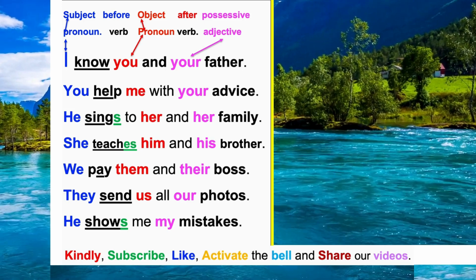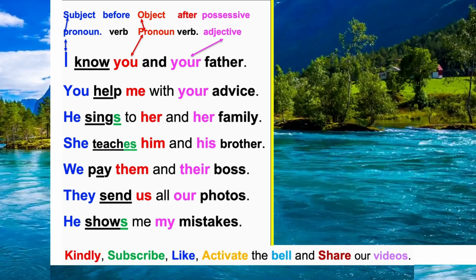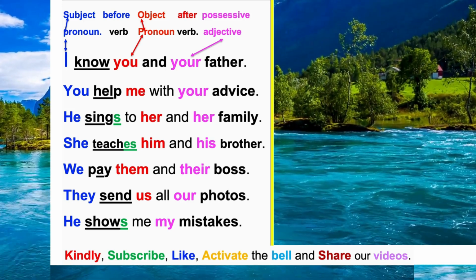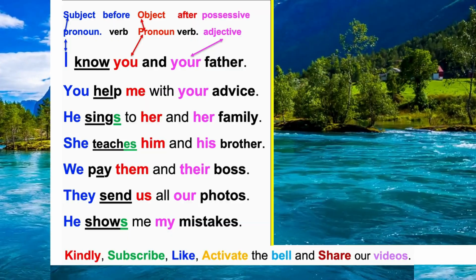Number 4, example number 4. She teaches him and his brother.